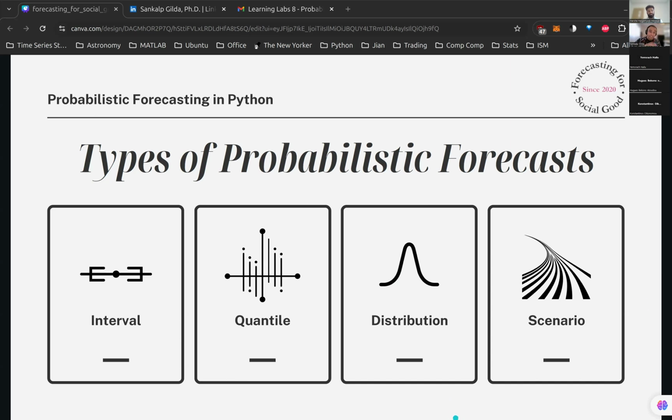Okay, let's delve into interval forecasting, and then we'll slowly work our way all the way through to scenario forecasting.